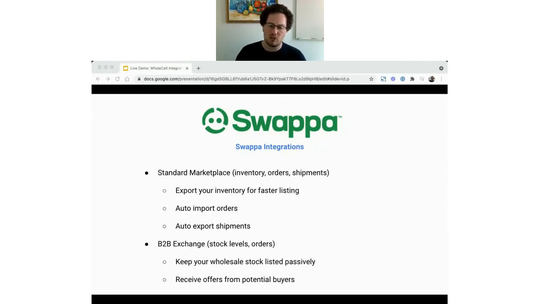And then for the B2B exchange, Swappa has kept things a little bit looser in terms of how strict the process of creating an order is, because things in the wholesale and B2B world happen more through fluid communication. It's less of a structured e-commerce deal. It's more of a deal where you're trying to decide on price and details with a customer that's buying in bulk from you. So Swappa has really built a system around that process.